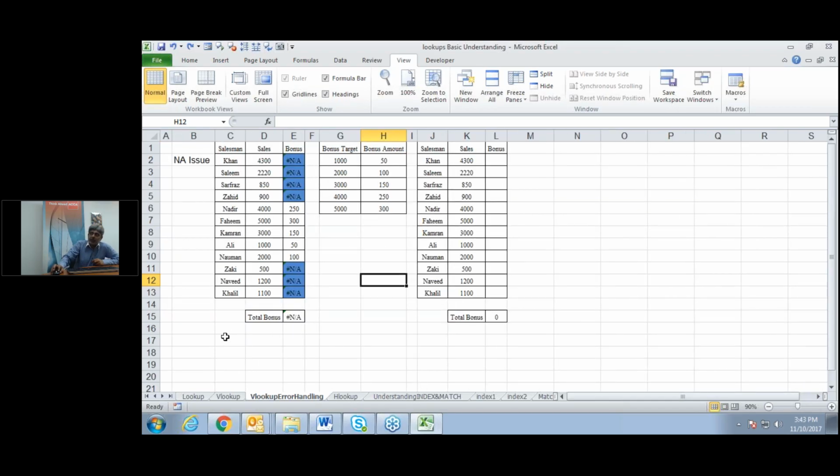Okay. Look at this particular example. We have certain salesmen, we have certain sales, and these are the bonus given to them. This bonus is calculated based on exact matching, and we will have some sort of not applicable error. If we sum all of these with the sum function applied to this range, we get not applicable. But the requirement is that we want the sum of these values, and we are unable to do that right now. So what should we do?